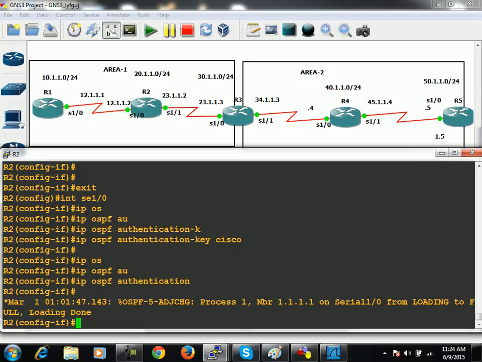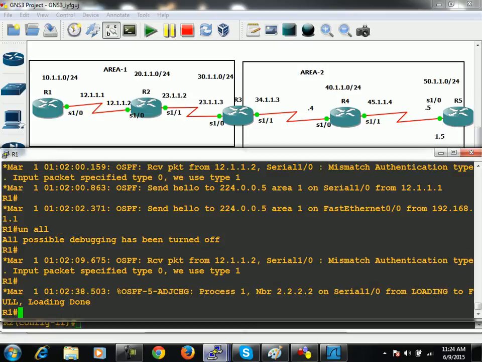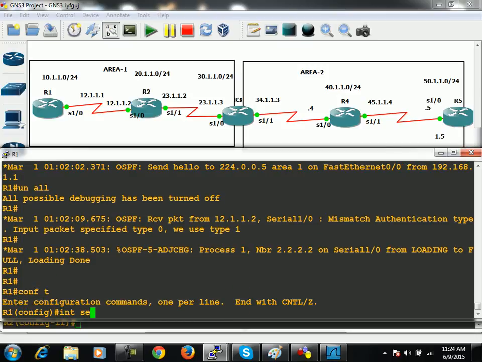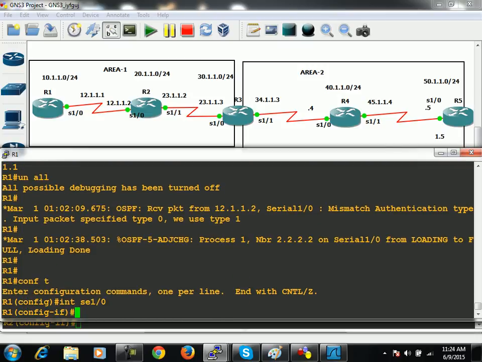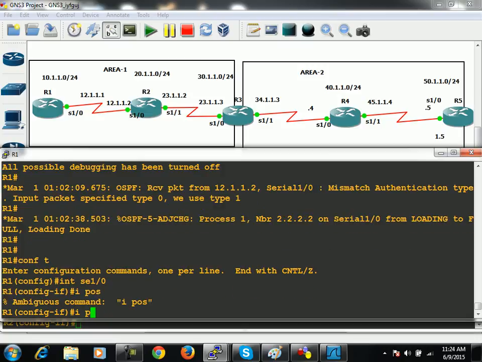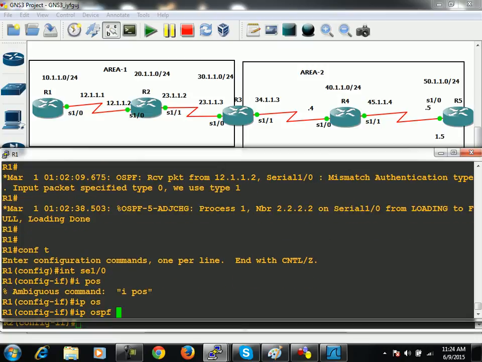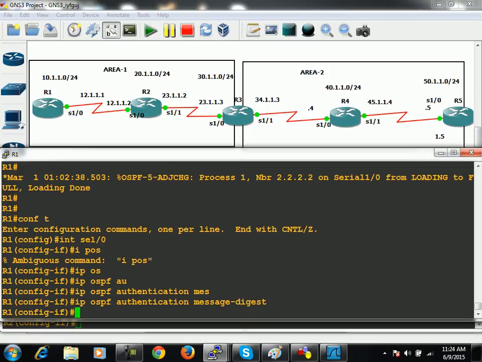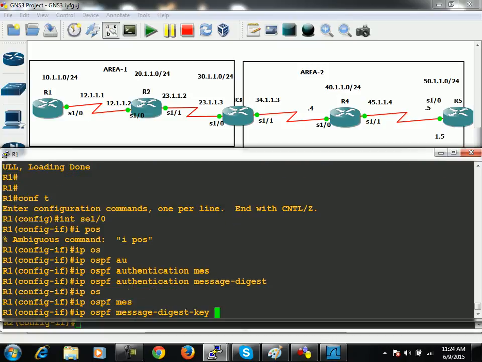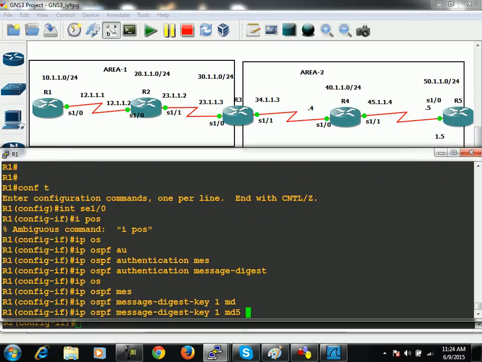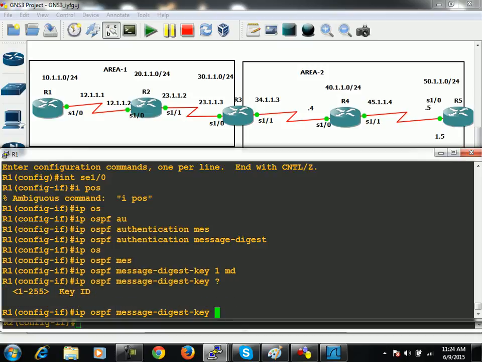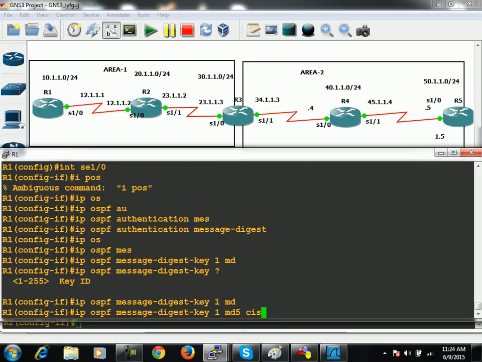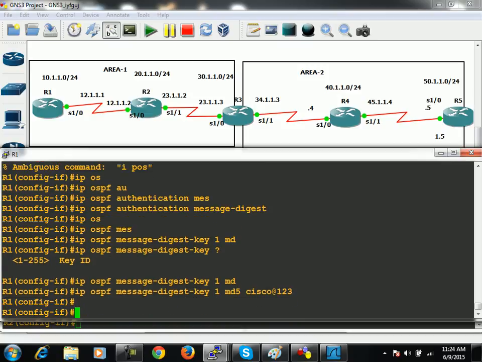So this time you are using plain text, and let's move back on R1 and let's say we want to configure MD5 authentication. So the command will be IP OSPF authentication. This time I want to use message digest. So message digest will get enabled, and then IP OSPF message digest key MD key 1. I have taken key 1, and you can take any key between 1 and 255. I have taken 1, MD5, and then your password is, let's say, Cisco123.